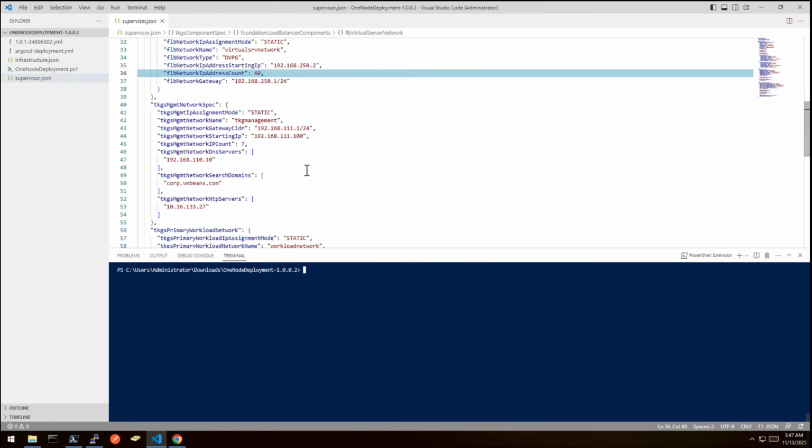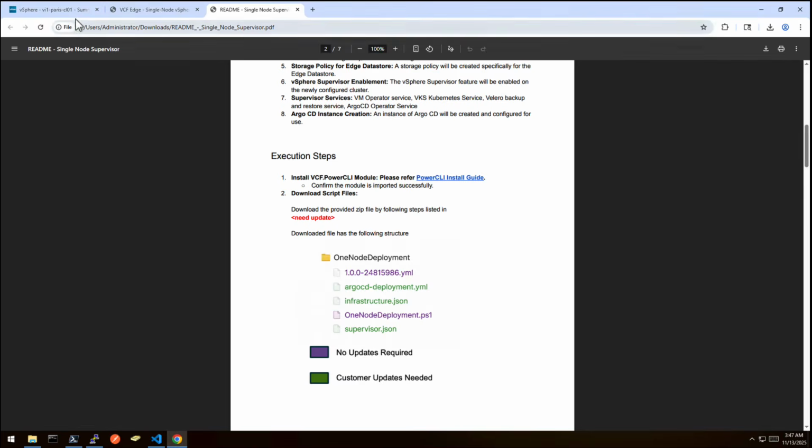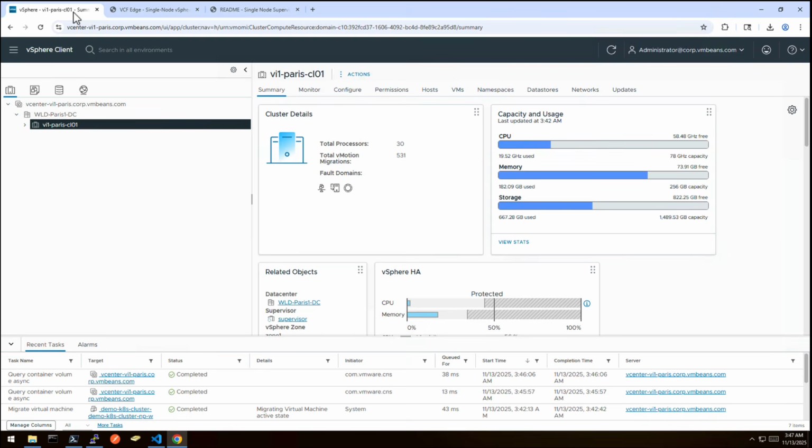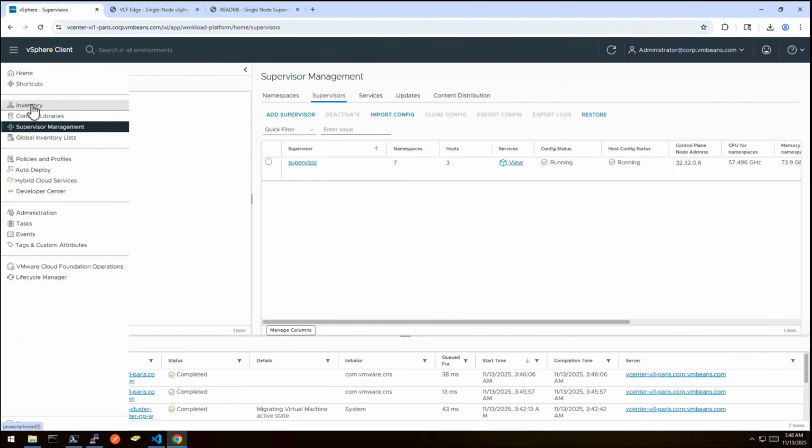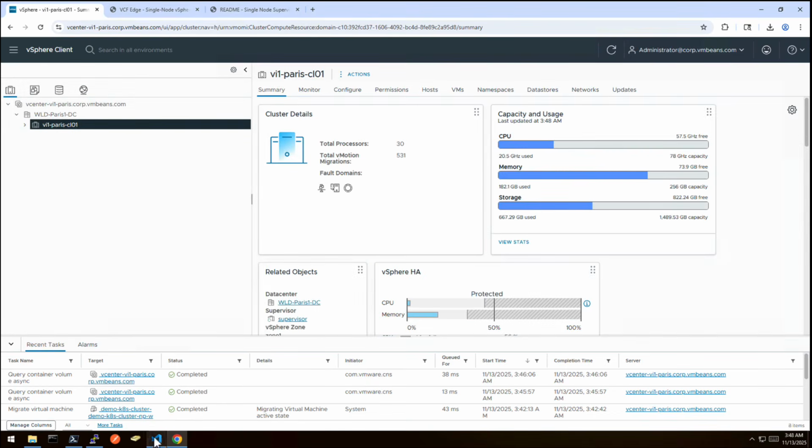Finally, once all the prerequisites are met and your JSON files are configured, you'll run the automation script using a command similar to this. So we'll use the OneNode deployment.ps1 file and we'll pass in our infrastructure JSON file and our supervisor JSON file. Now before we run this command, let's take a look at what our infrastructure already looks like before running the script. We have a VCF 9 workload domain deployed with the default cluster. We can see that it has the supervisor enabled as well. We will now add our edge site cluster to this vCenter. So let's go ahead and run the script.